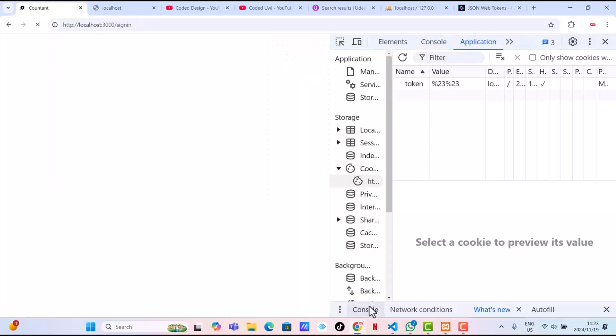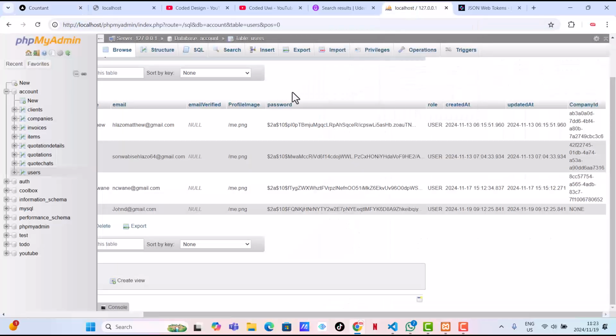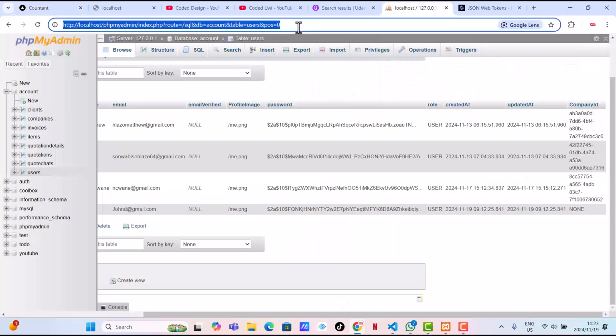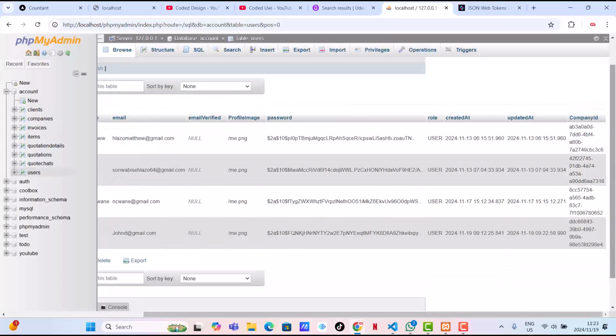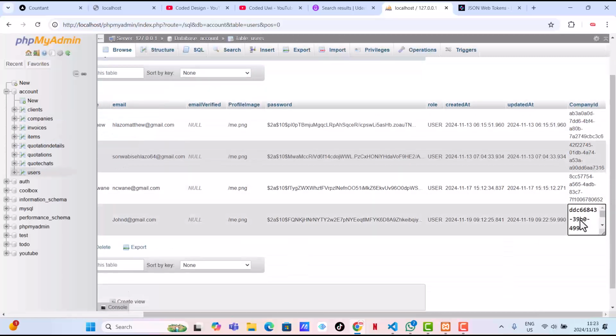Company created. How are we going to know that? Let's go back to our database. We don't really need to use the code. The database can tell us. As you can see, now it's none. Let's just refresh and see what will happen. Okay. Now there's an ID here. As you can see, my mistake.